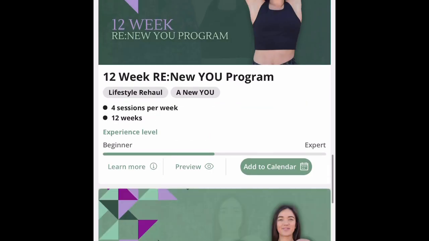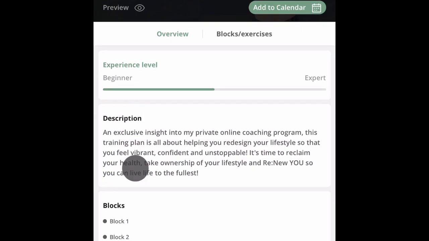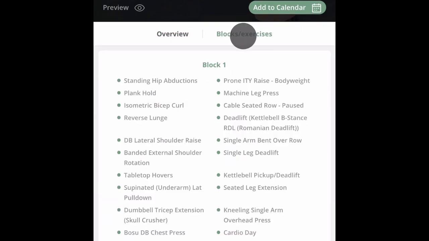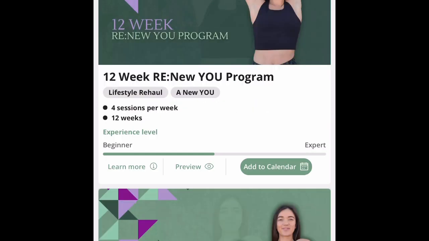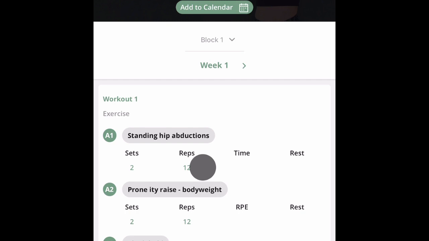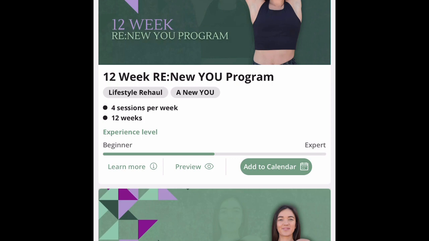So let's just go add to calendar. We're going to do the 12 Renew You program. You can learn more about the program, and it's got a little bit more of a description for you. And you can also see what exercises are included within the program as well. You can also have a look at the preview, which will show you a more in-depth breakdown of the workouts as well. So you can make sure that the one that you're picking is going to be most suited to you.